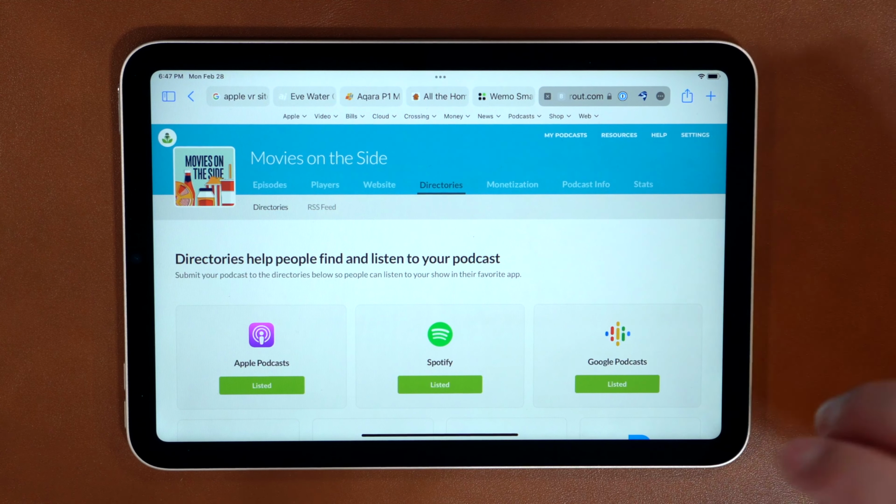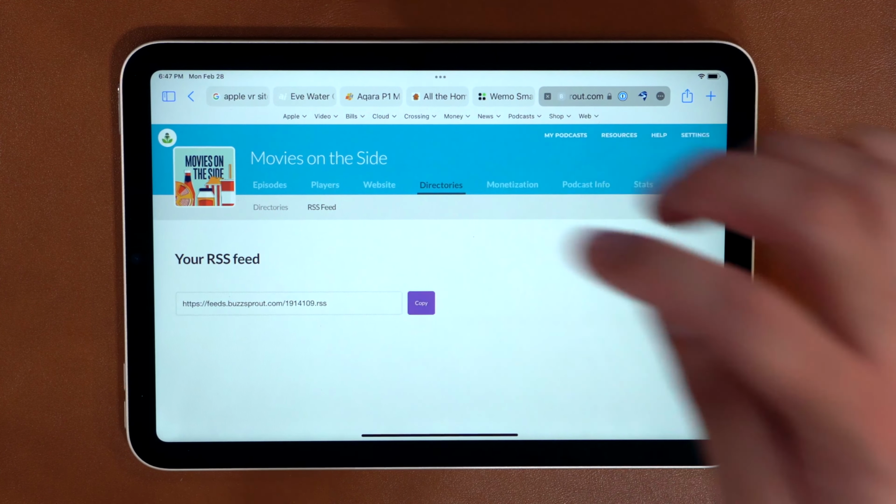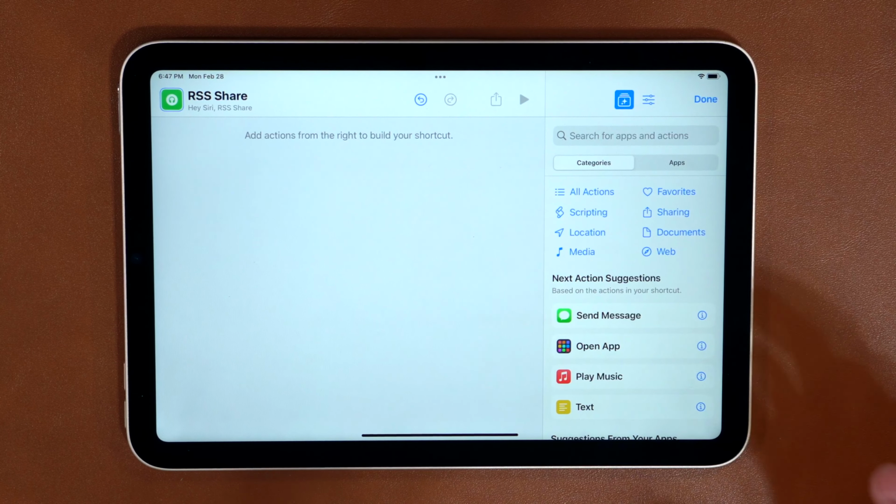The first thing you'll need to do is get your RSS feed from your publishing or hosting provider. If you happen to use Buzzsprout because it's a great podcast hosting, you can actually go to directories and then you go to RSS feed, and that is the specific RSS feed. So let's build this shortcut real quick.